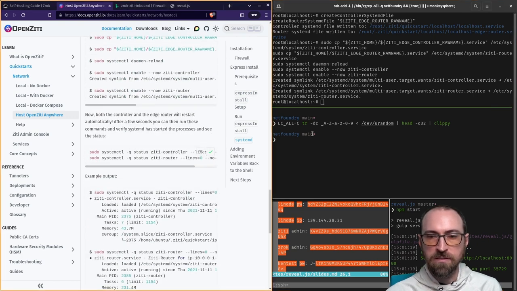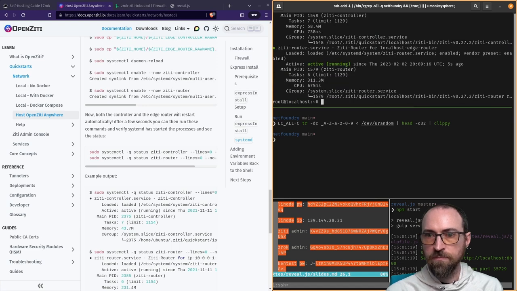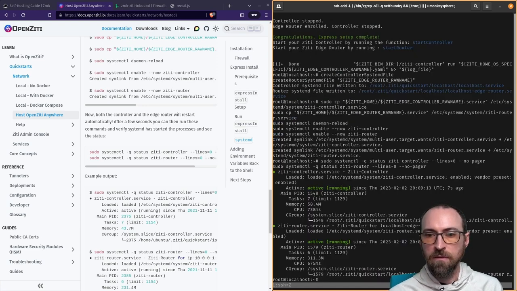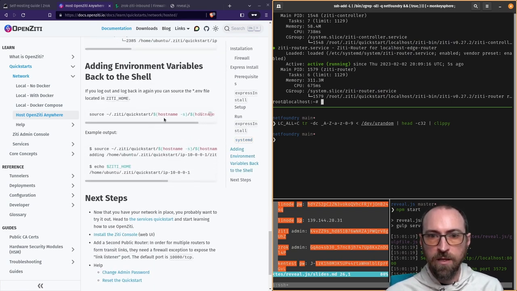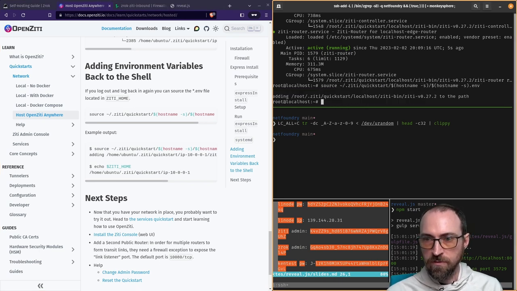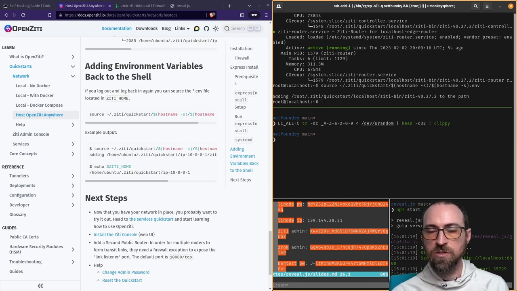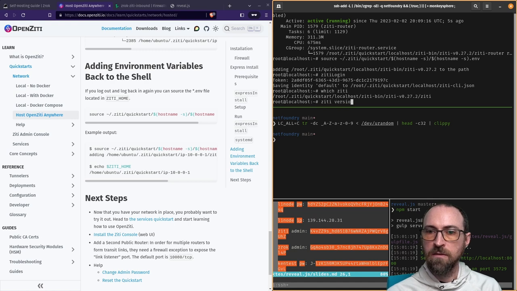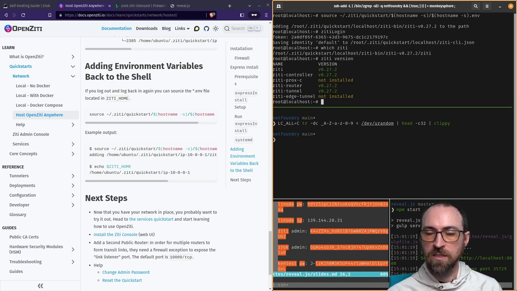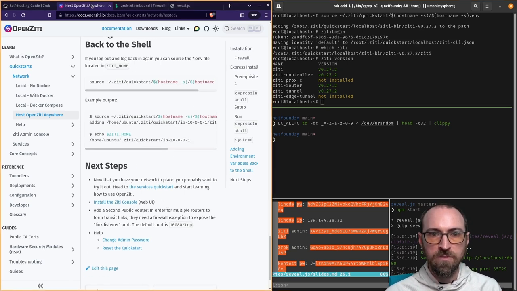And now we can check on the status of those two services that we just enabled, the router and the controller. And they look happy. So we'll go ahead and make sure ZD's on our path with this. And we'll need to run that if we log out and log back in order to have access to the quick start functions for the shell. Now I should be able to say ZD login, and I have a ZD command. ZD's installed and I can run it anytime I need to. Looking good. All right, that finishes up the quick start for ZD.